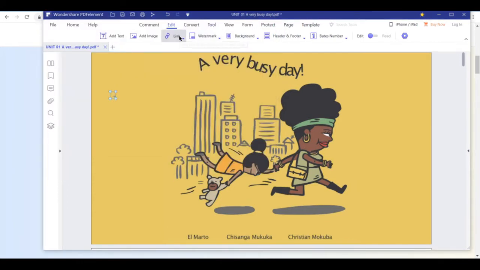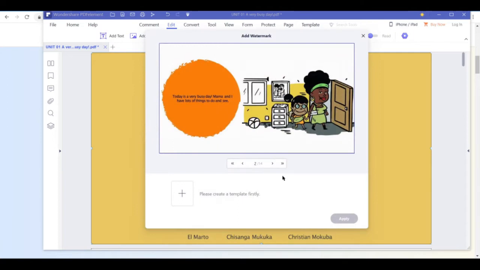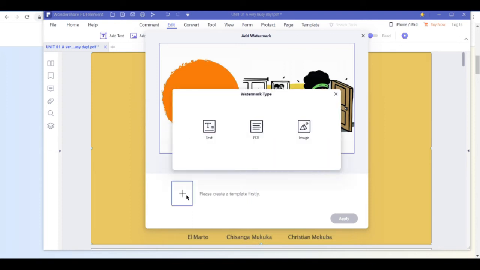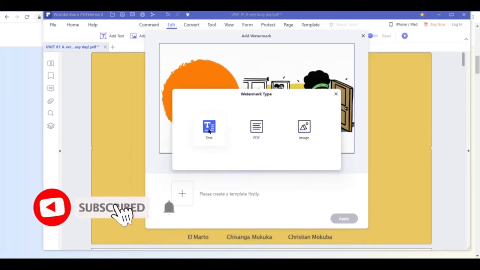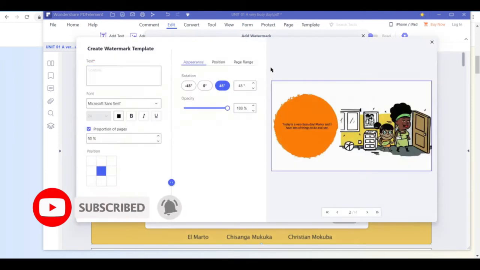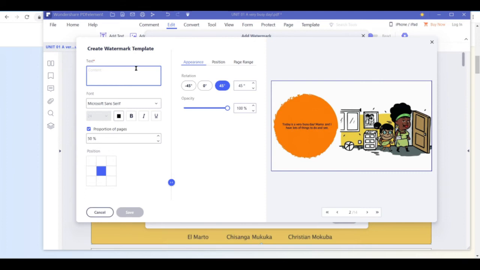You can also input a link or embed a link, jump to a page view, open a web page, or open a file. You can also include your watermark, like for example, you want this to have a copyright or something, and you can add in a watermark by creating a template first. So let me see, watermark type, it can be text, image, or other things. So let me just input copyright.